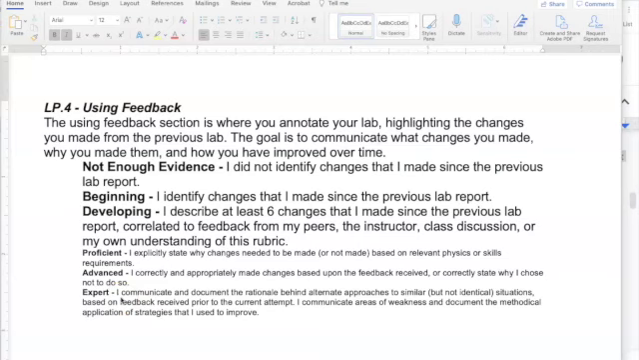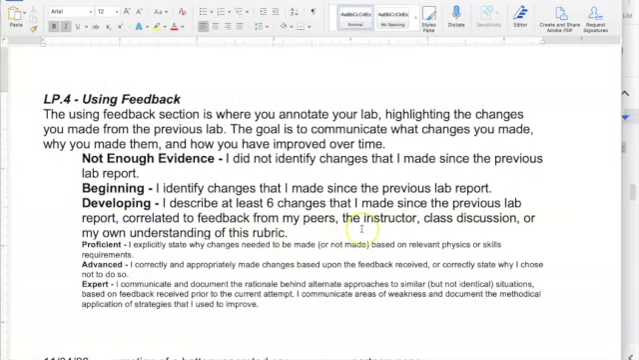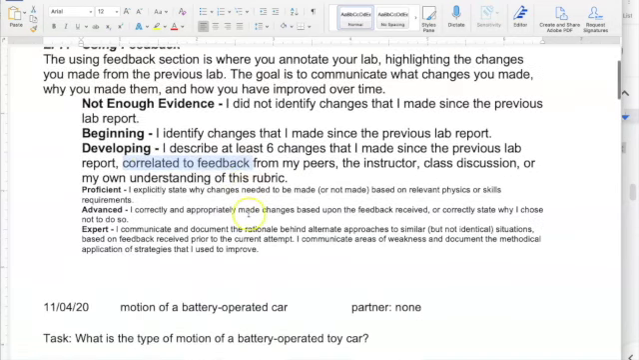When we're using feedback, the beginning level is where you just identify the changes that you made since the previous lab report. The developing level says I describe at least 6 changes that I made since the previous lab report, correlated to feedback from my peers, the instructor, class discussion, or my own understanding of this rubric. So you need to have at least 6 changes, and it needs to be correlated to specific feedback. In other words, you want to reference the feedback that you were given when making those changes.